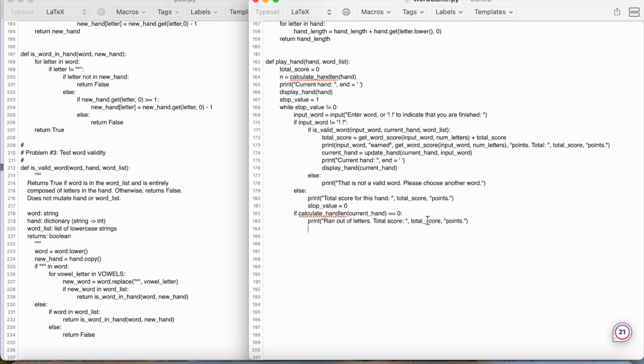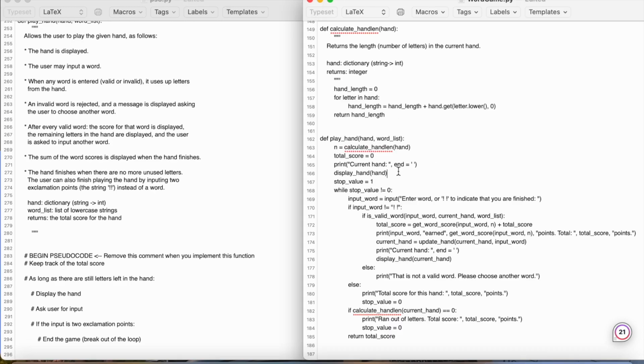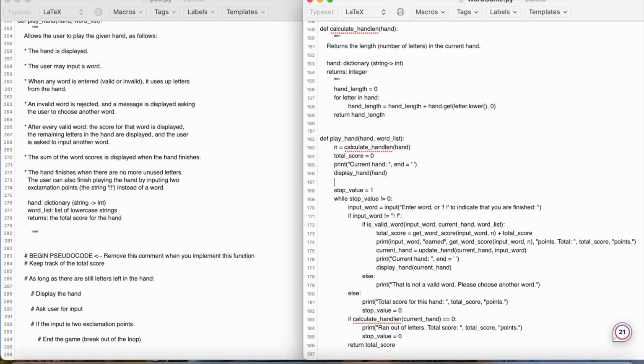And now, if we do this, then we have to end this loop and get out of this while loop again. So we're going to set the stop value equal to 0. And now that we have this, we can simply return the total score. And then, before we actually play this hand, remember we have to update the current hand to hand.copy because we're copying this hand.